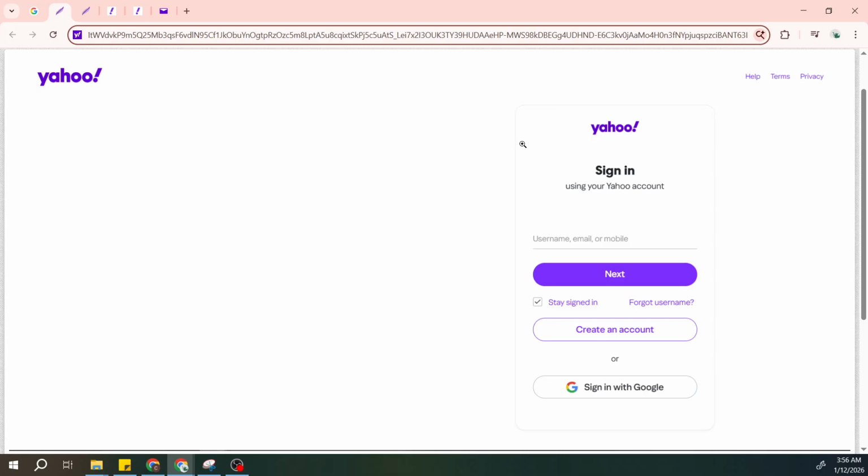Next, sign into your account. Enter your credentials as you normally would. If you manage multiple accounts, make sure you're in the one you want to protect. It's also helpful to ensure you can access whatever device you plan to use for verification before moving on.